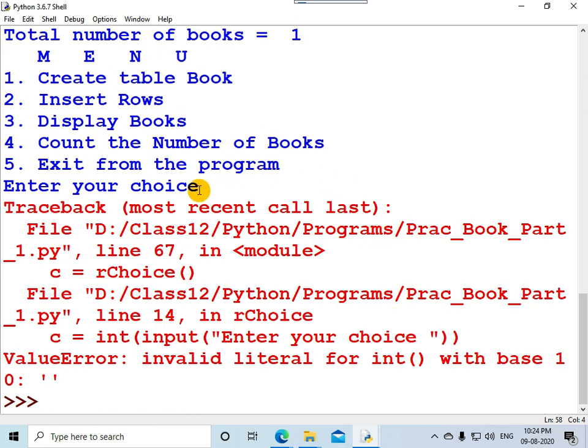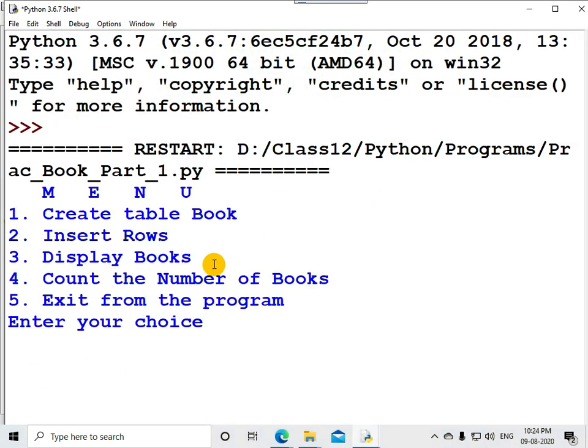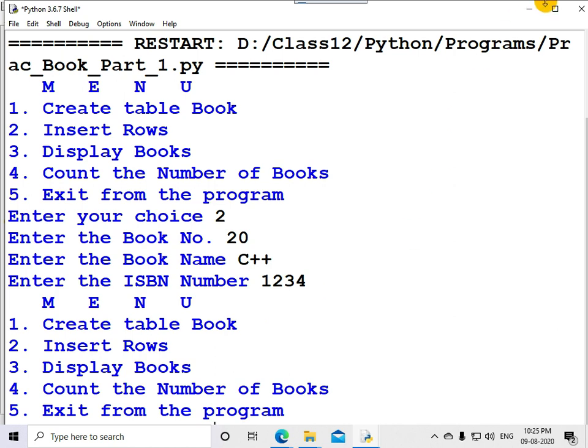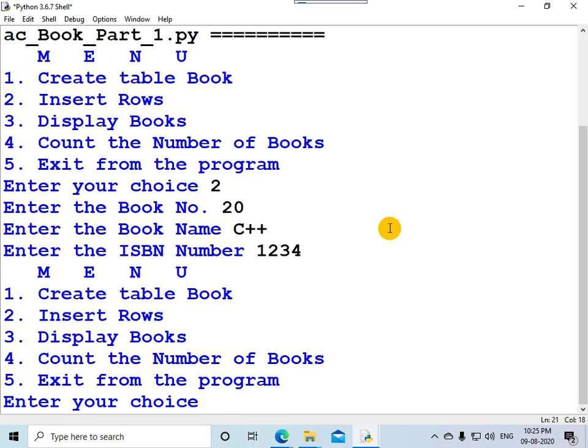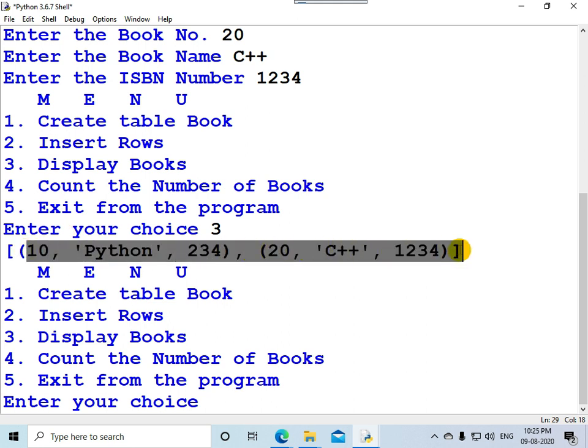What happened? I did not enter the choice properly. Okay, typing mistake. So you run the program again, F5. So let me enter 2. Book number 20. Book name C++. ISBN number 1234. Now if you want to display, you can use option number 3. Now 2 rows are there.